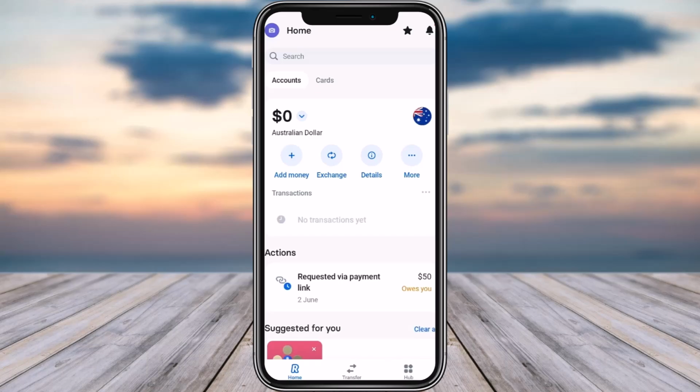So for that, simply go ahead and open up your Revolut app on your phone, and now you will be able to check out this kind of interface. First thing that you have to know is you can only cancel a Revolut payment if that payment is still pending or in process. If the payment has already been done, then you simply won't be able to cancel it.